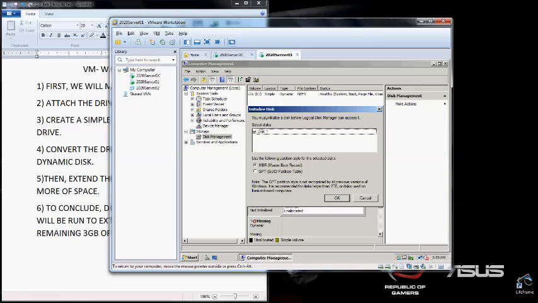Now this brings up the initialize disk wizard. You can see here, if you had multiple disks you wanted to bring online, you can go ahead and select them all. We just have one, and here you have two options. Use the following partition style for the selected disk. You have MBR, which is already checked, and MBR is master boot record. Then you have your GPT.